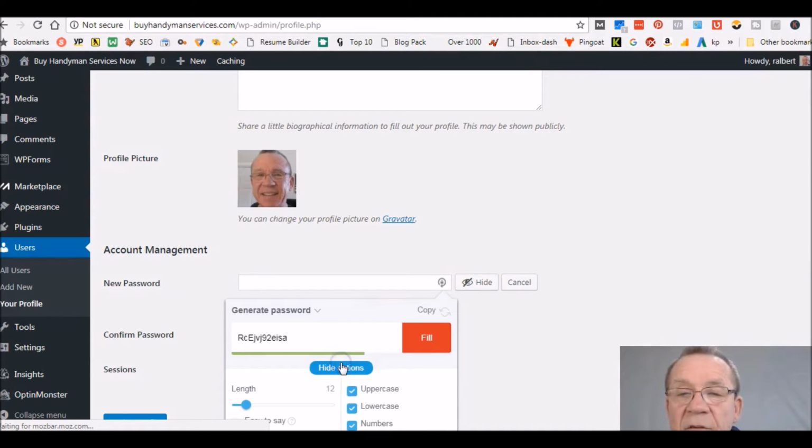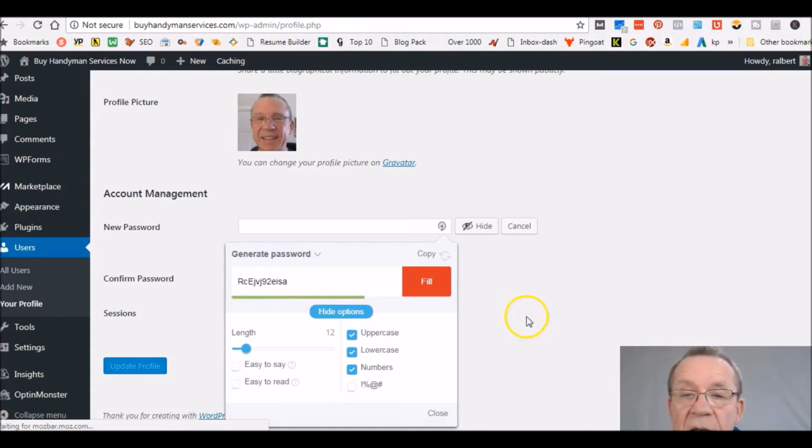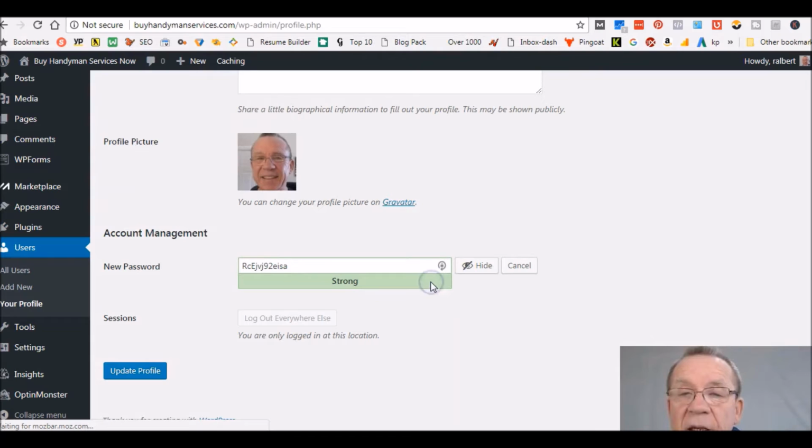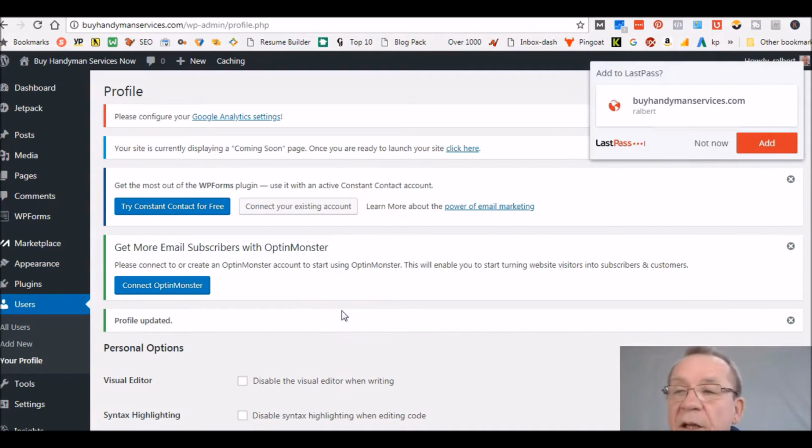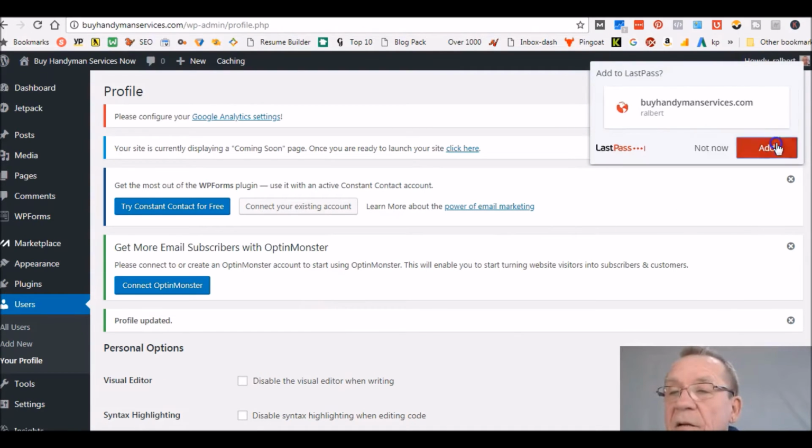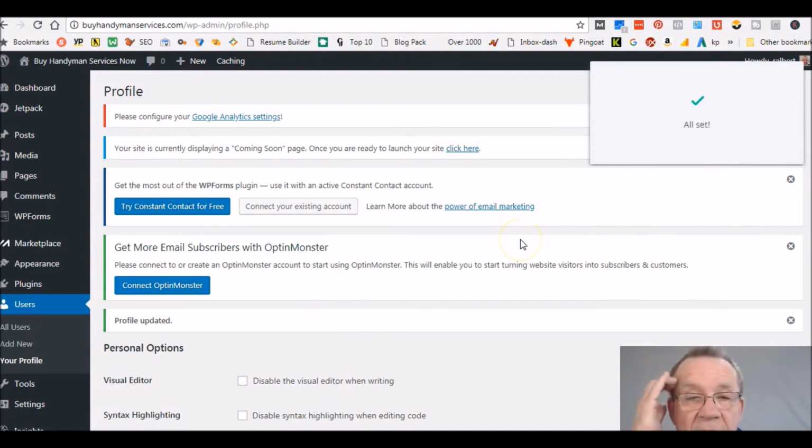Let me see the options here. So what I like to do is the strength. Okay, so that's good. So let's fill that in. Okay, then you update the profile. So you've got a new password. So that other password that you're seeing isn't going to work anymore. Okay.